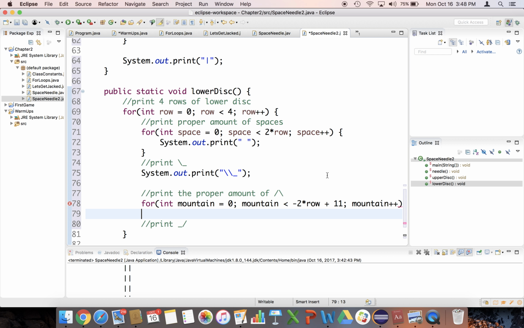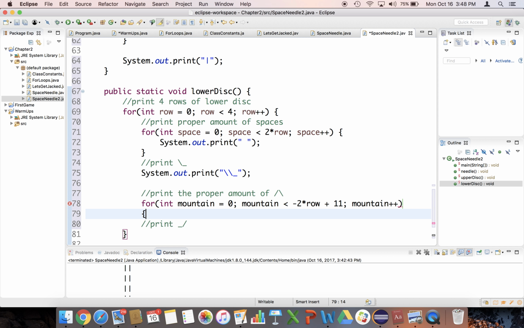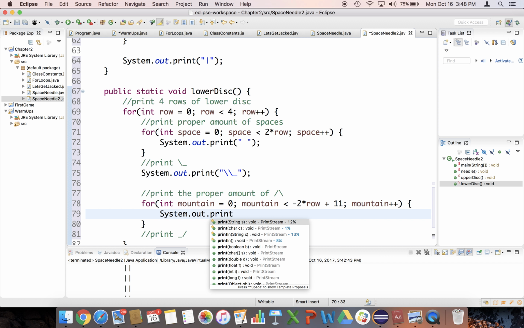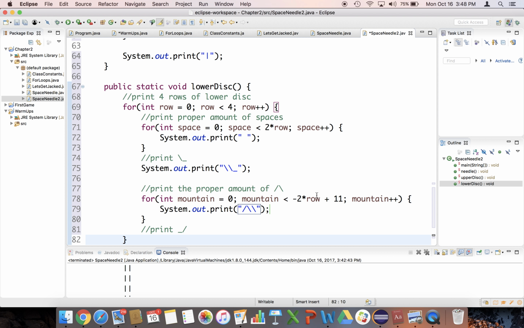All right, so let's print the mountain. I forgot to do something here. I need to open my braces for the for loop. Okay, let's print the mountain. System dot out dot print. And then the mountain is kind of weird because it has a backslash in it. So to print the mountain, you need a slash and a backslash, which remember requires 2 backslashes in order to even see it. And then I print this last thing.